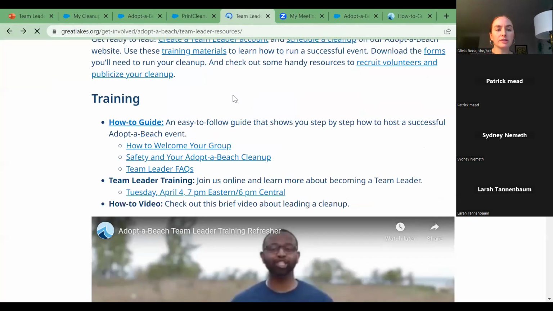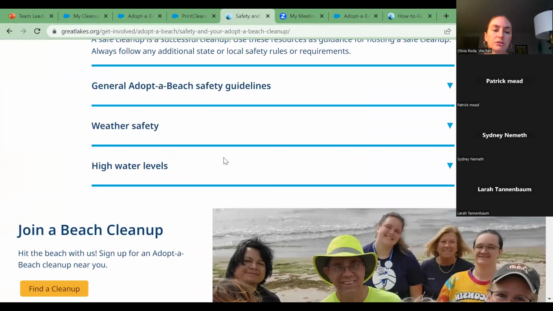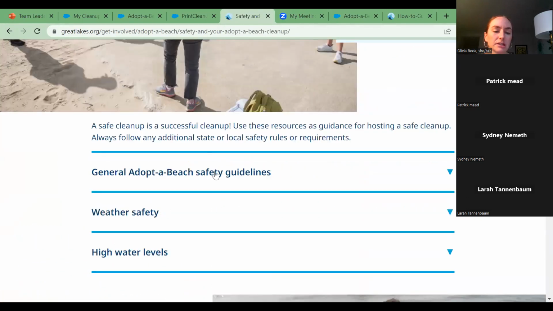Okay, so once you welcome your group and share with them some talking points, you also are going to want to make sure you share any safety information. So we have a lot of safety things highlighted in the how-to guide that I referenced a bit ago. We also have our safety page here, talking just about weather safety and things like that. That's a little bit more for before your cleanup, for you as a team leader to think about.